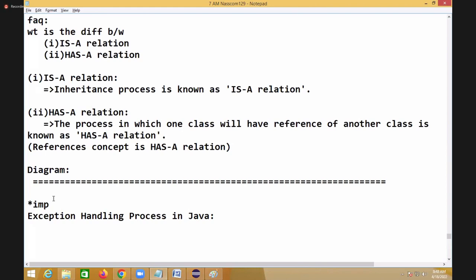What is try? What is catch? What is print stack trace? Where to use throw? Where to use throws? Where to use final? Like this. Tomorrow, day after tomorrow, you'll get clarity. Got it, right? So the next chapter is exception handling. So today I'll add the notes for you.